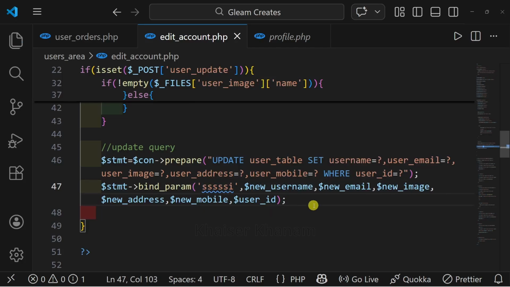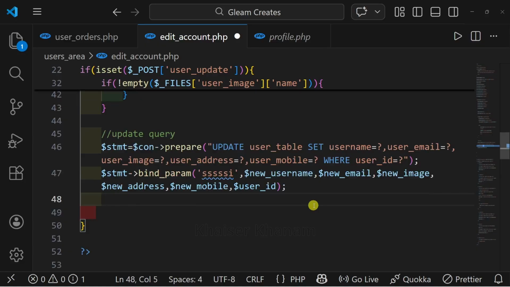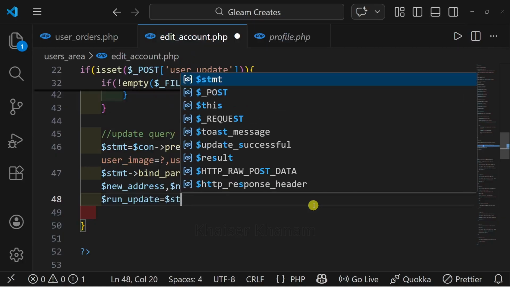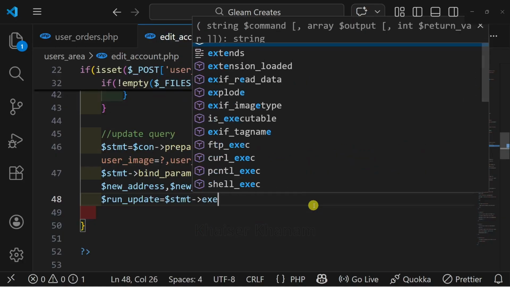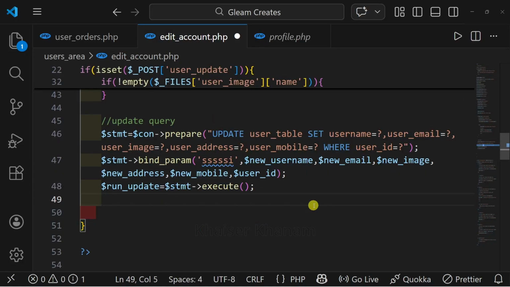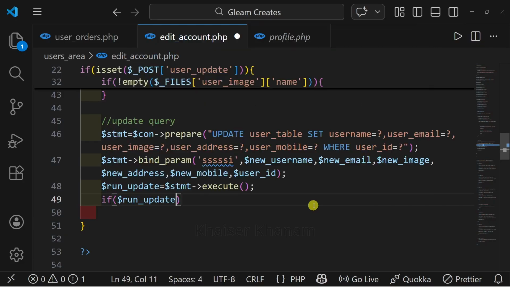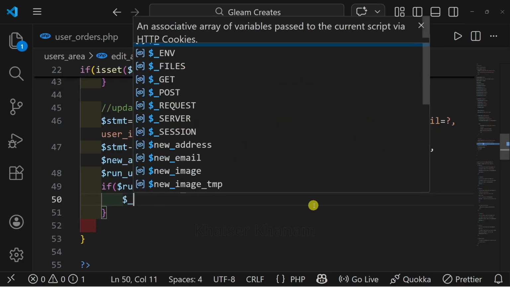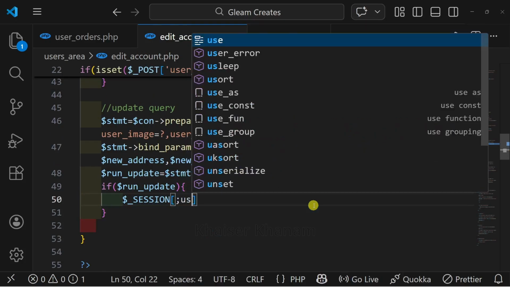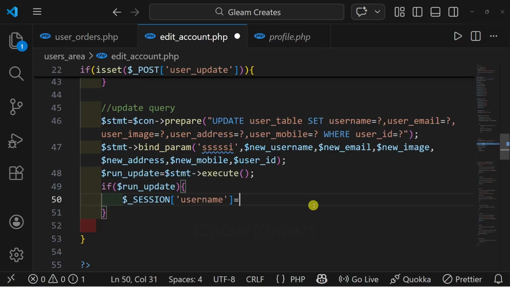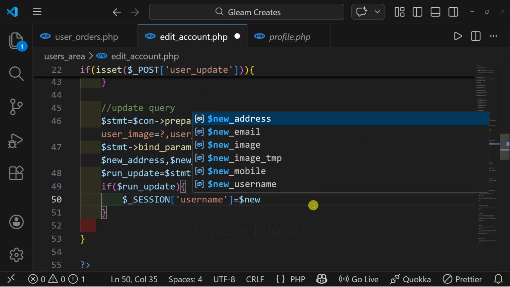After binding, next what do we have to do? We have to execute the query. So create one variable, run update, is equal to statement execute. Once the details are updated inside the session, if the user is updating with a new username value, we have to store that new username inside the session. So here I will check if this run update is successful, then inside this session username variable, we have to assign the new username.